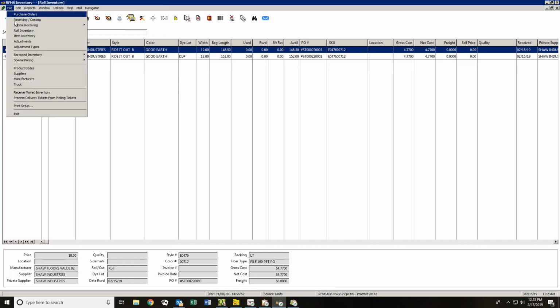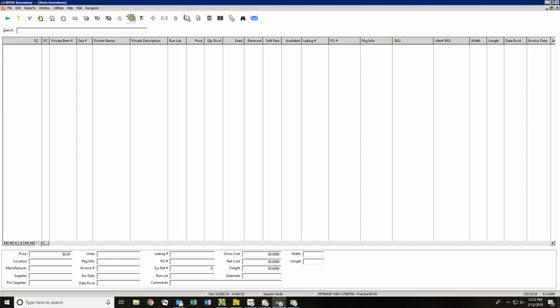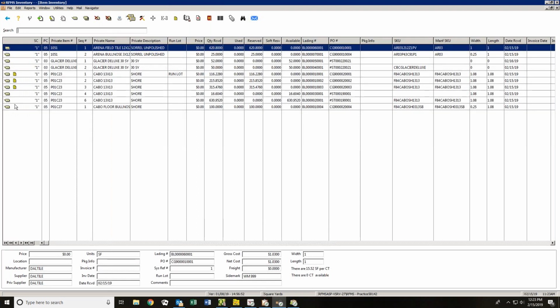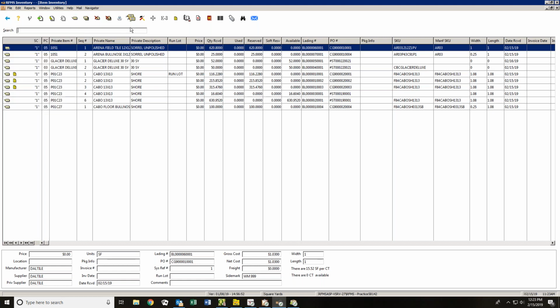If I go over to the item screen, I can do the same thing. So that's everything that I've received so far. The tags need to be printed, okay? So let's go back to the rolls. Let's print the roll tags first.